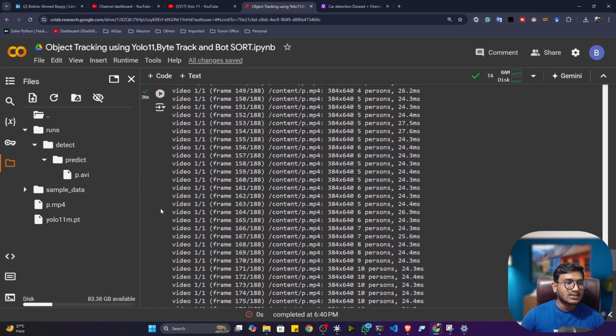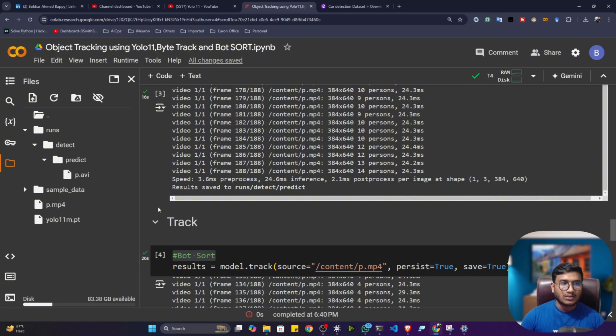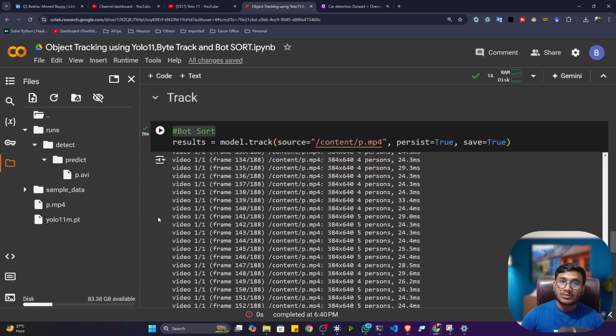So yes guys, that's how we can perform tracking with YOLO 11 using ByteTrack as well as the BoT-SORT algorithm. First of all, you have to apply the detection algorithm. The detection will detect, then that detection will be passed to the tracker model, and the tracker will track that particular object. This is the idea.